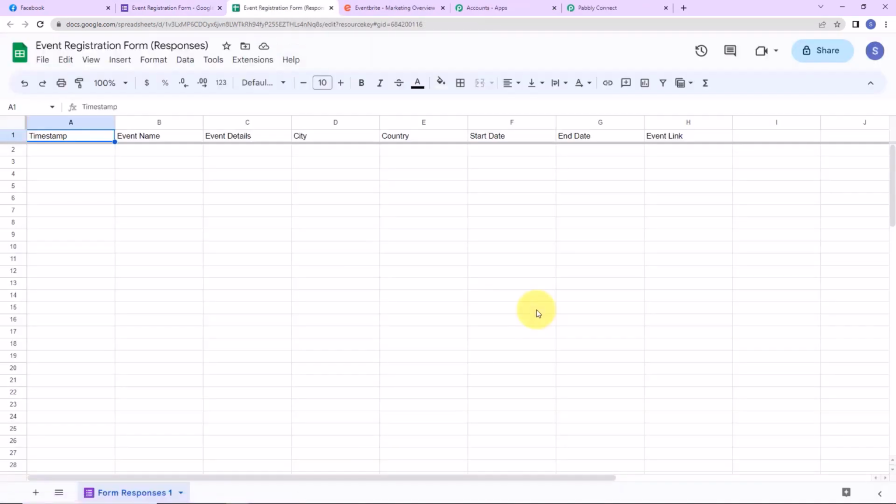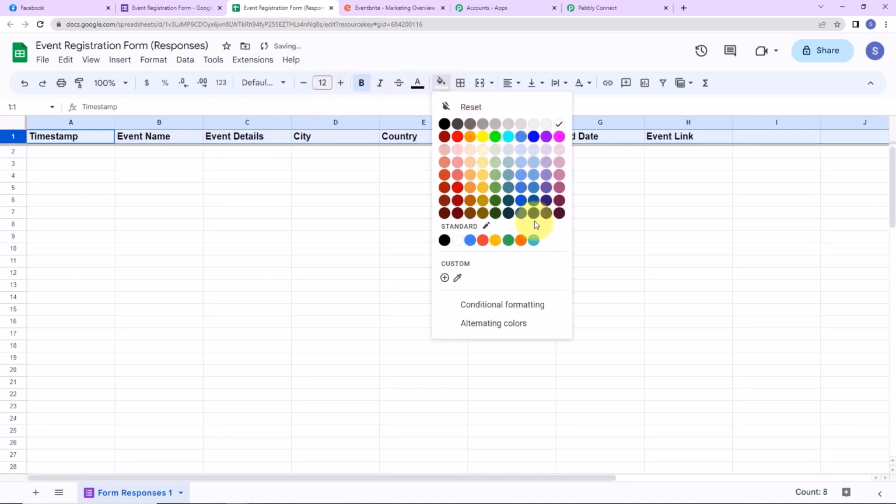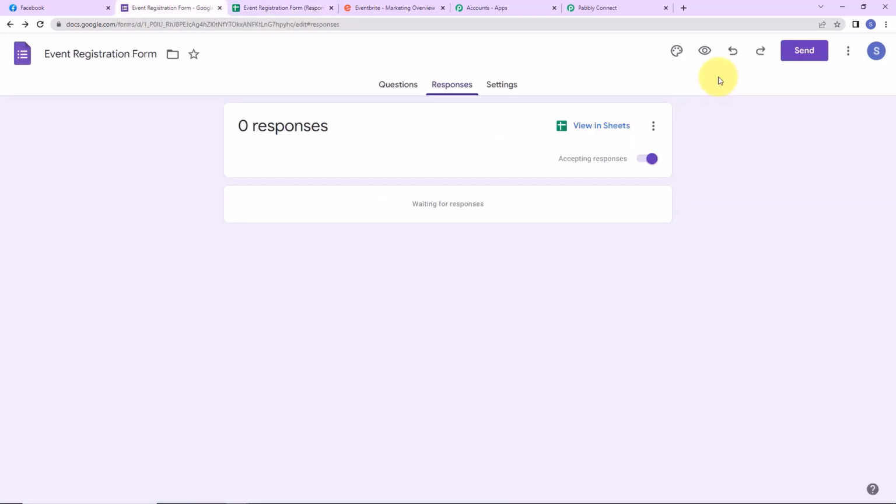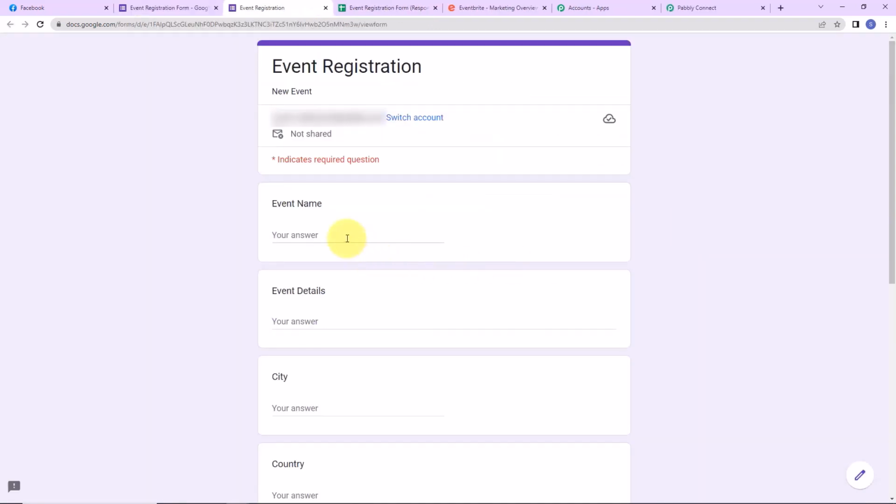Now this particular sheet contains all the fields that were there in the form, including timestamp, which is going to register the date and time of the response. Now here I'm going to quickly format this a little so that this is easily visible to you. And once this is done, we are going to preview the form. So let's fill in the details.